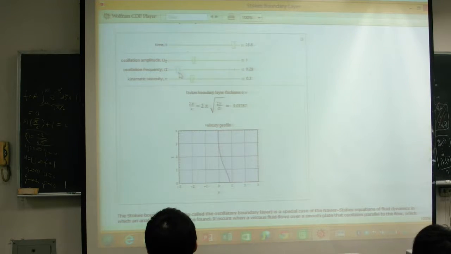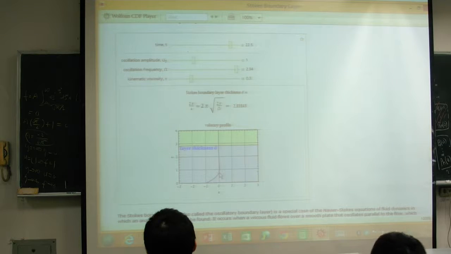If I change n to a bigger value, that means n is large, and as you can see, what happened here? If I oscillate, the velocity profile will look like this. So the penetration depth of the boundary layer thickness is only here. So which is farther? Oscillation faster, smaller, right? Oscillation slower, it penetrates more.